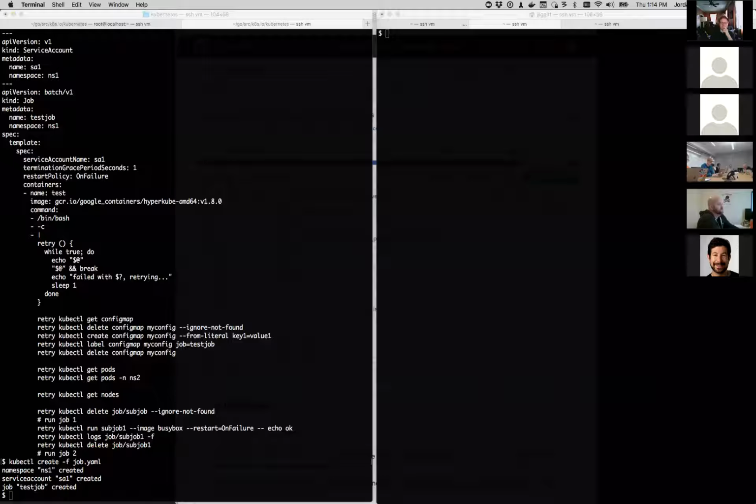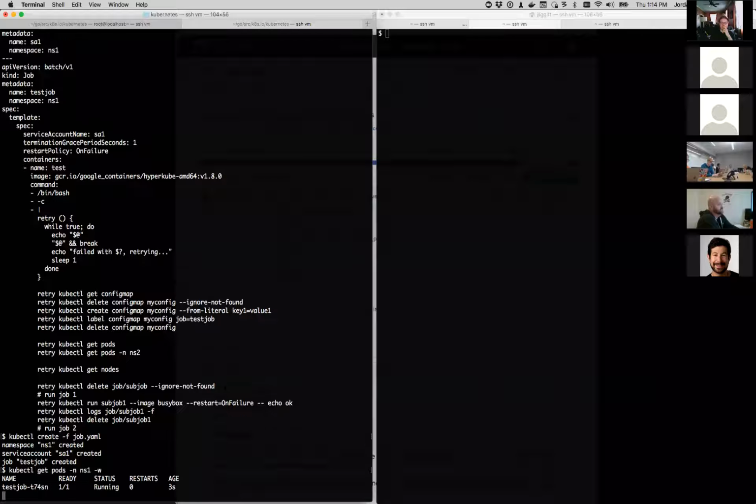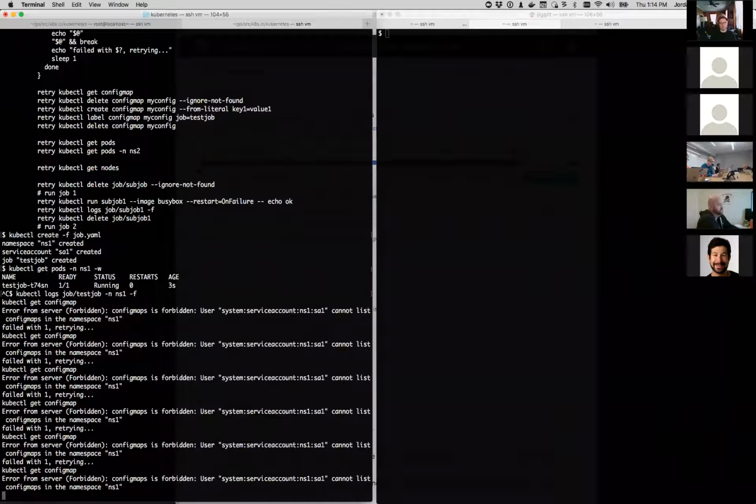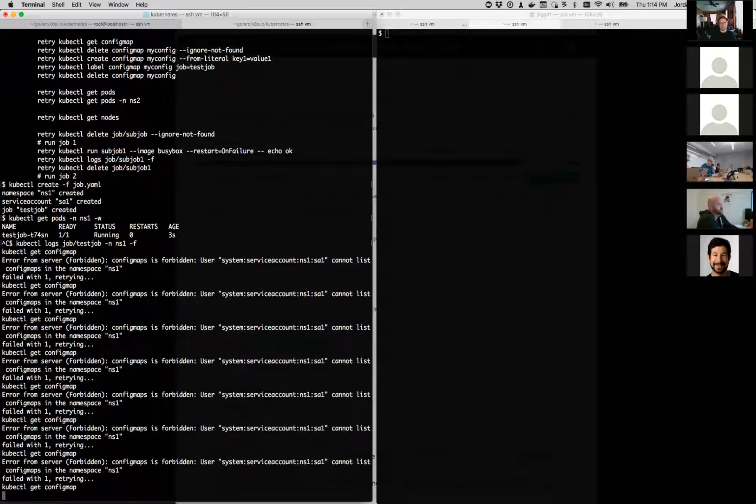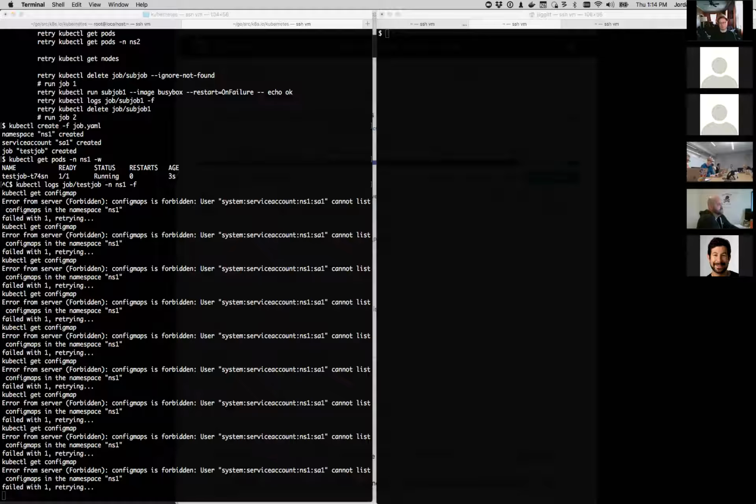And wait till the pod is running. Okay, great. And now I'm going to just follow the logs. And you can see that it's stuck on the first thing it was trying to do and is getting forbidden.